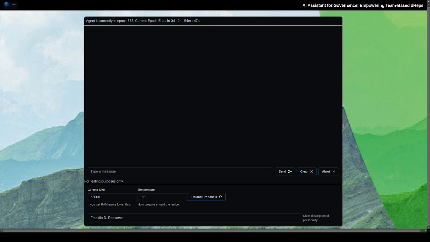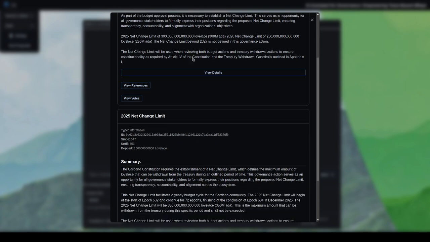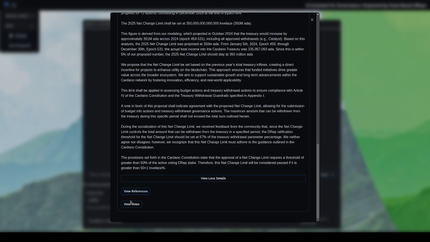Okay, so this is the full track proposal for the AI agent governance assistance for Cardano. We're going to do a short, quick little demo of where we're at. So right here, we can really view what the proposals are. So we know there's two proposals, net change proposals, details, and votes.